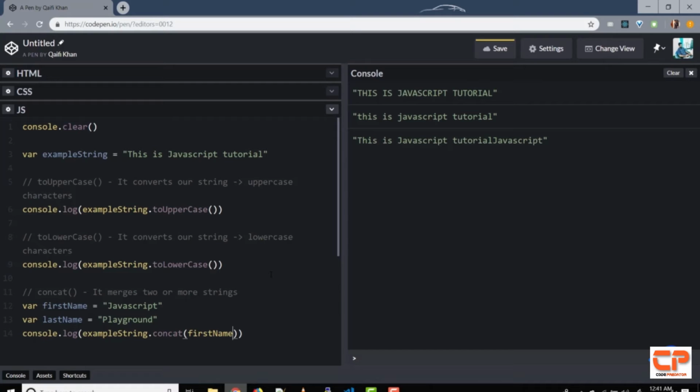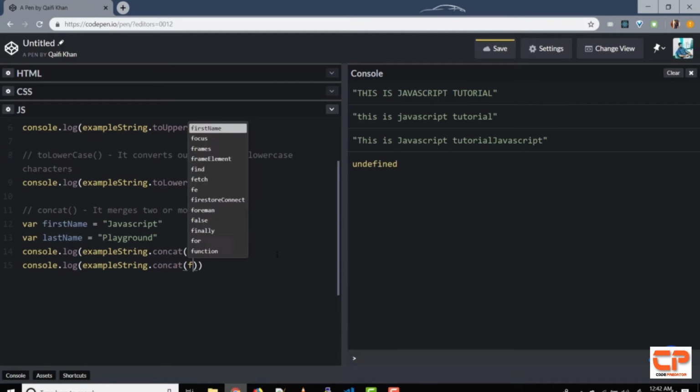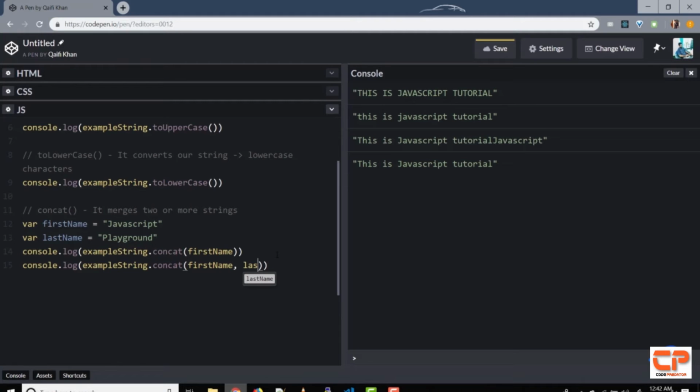As you can see, our first string, which is this is JavaScript tutorial, got concatenated to our second string, which is JavaScript. As I said, we can merge two or more strings. So let's try another example. console.log exampleString.concat firstName, and let's add the second string lastName. As you can see, it concatenated all the strings together.